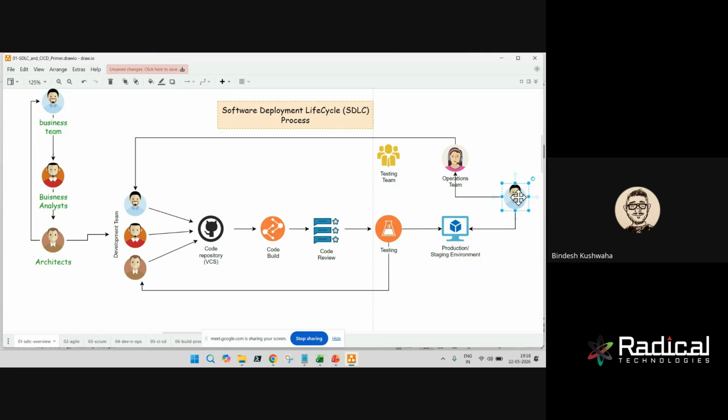Now, if any issue hits production environment, there will be a dedicated team called operation teams. They are responsible for addressing all the production related issues. We also call them support team. You may have various levels of support teams, L1, L2, L3, L4.